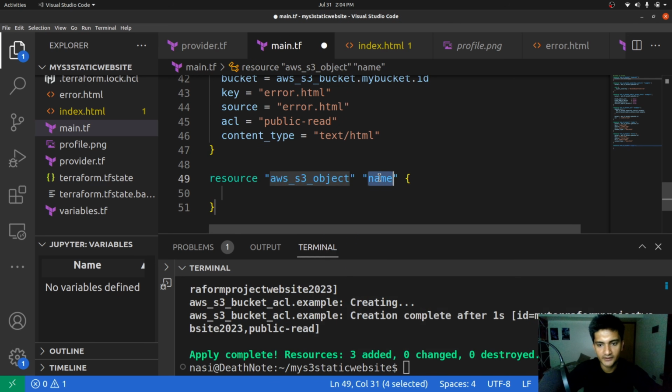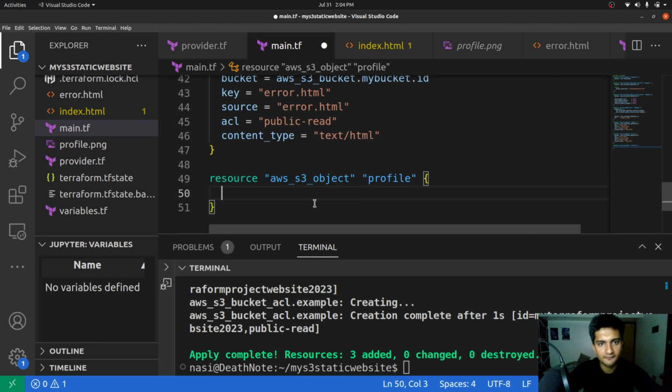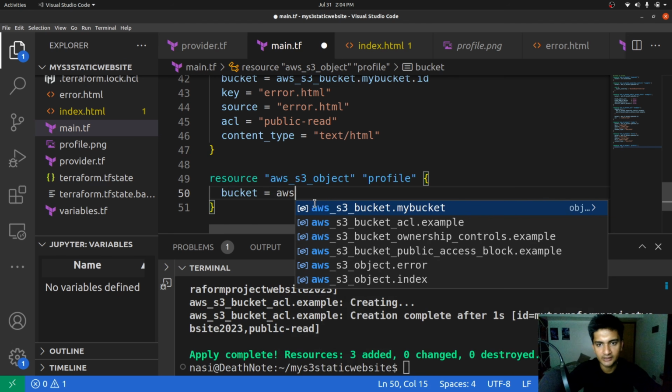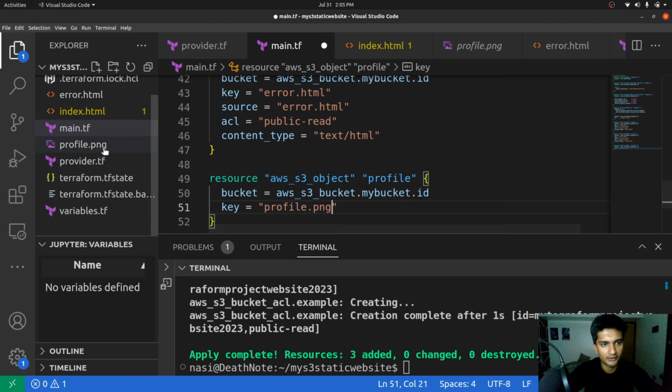And this is my profile. We haven't updated the code in index.html to have a picture, but we will do soon once we have our website ready. We can anytime change the index.html. So in here, I'm going to say first key, bucket. Bucket is going to be aws_s3_bucket.mybucket.id. Key is going to be the profile name. So it's going to be profile.png, the same name as you see here, .png.